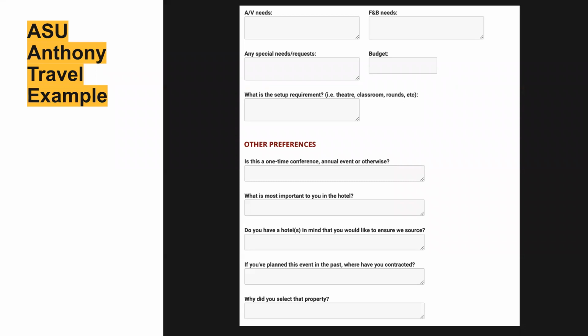Then you can also get to talk about what other needs you have, such as ancillary space, what is your overall budget, and what types of setups you need. You can have other preferences that you want to put in there. Is it a one-time conference, annual, or does it take place multiple times? Because this allows you to decide, when you're working with a hotel, how often they can expect to have your business, and they may be willing to give you better rates.